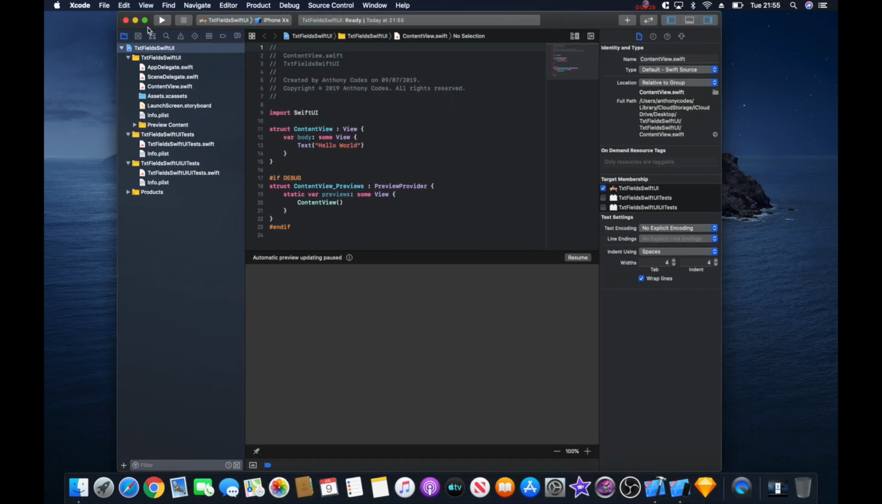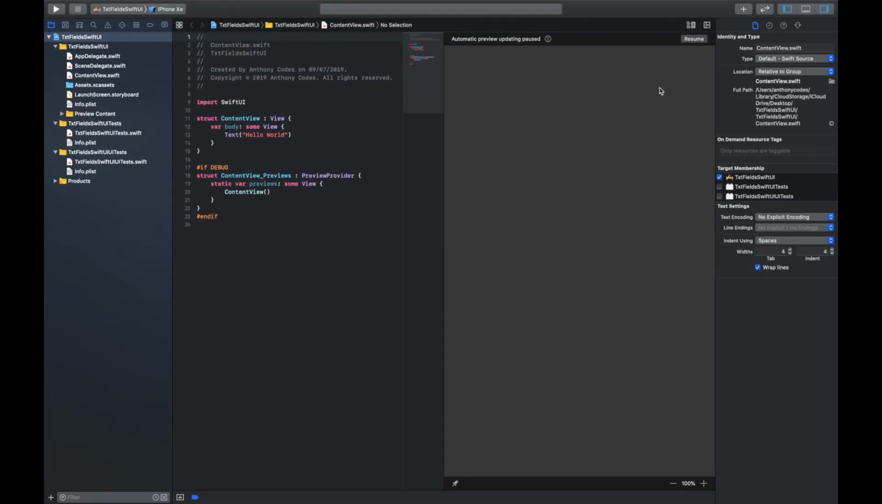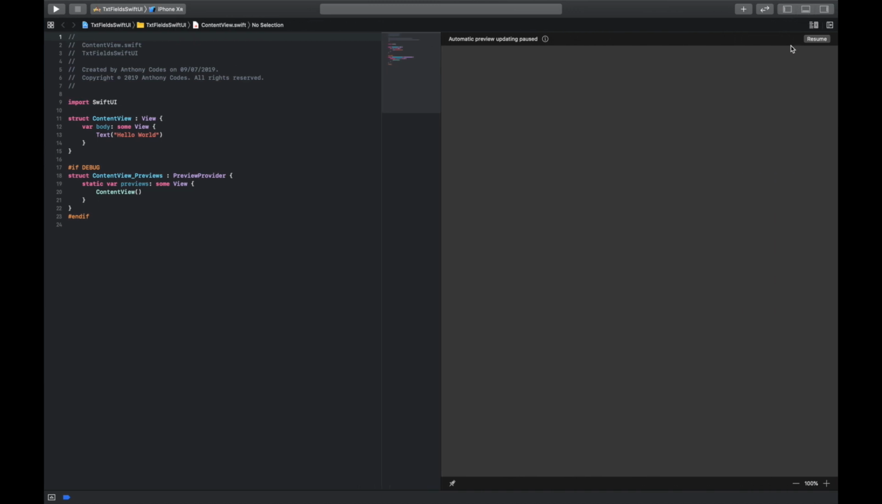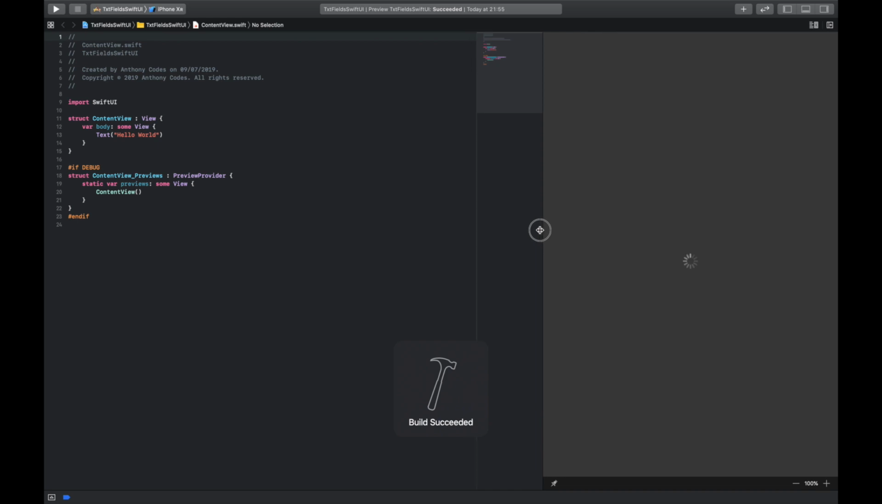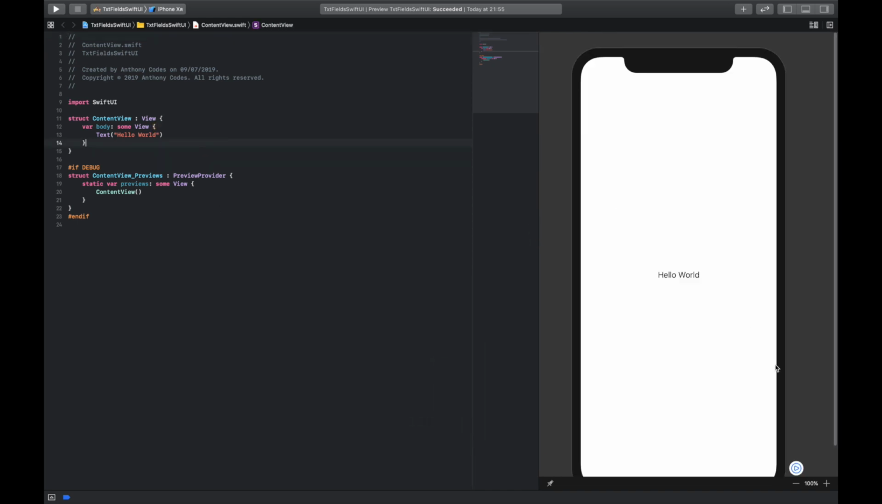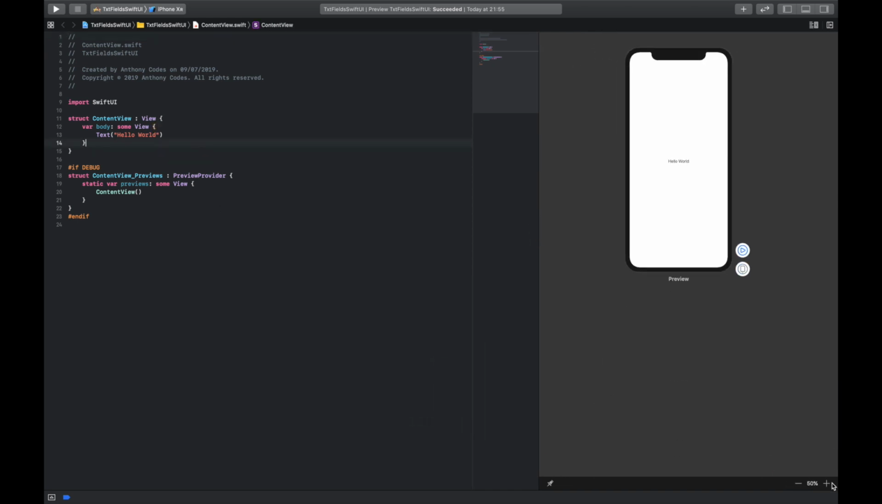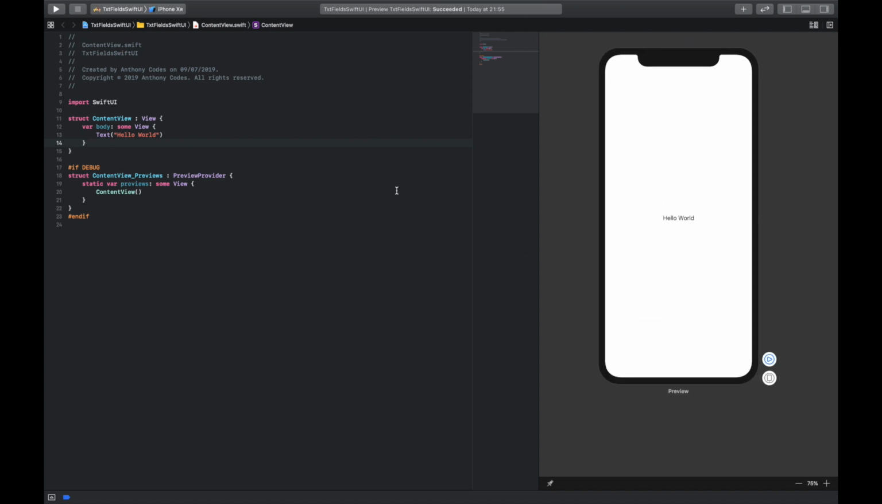And here we go. I've already got my Xcode open. Let's make sure you guys can see everything. Zoom out. Zoom out a little bit. Right. So.